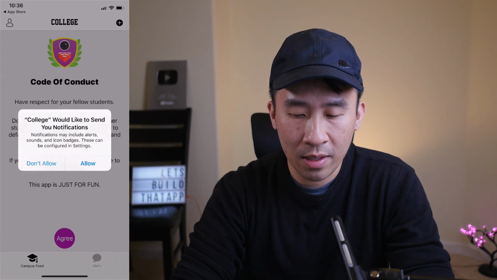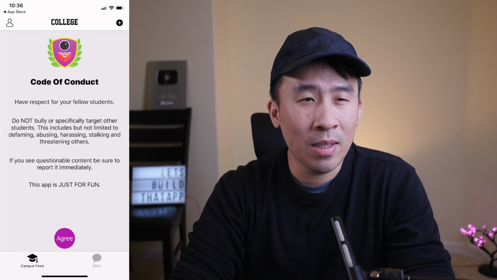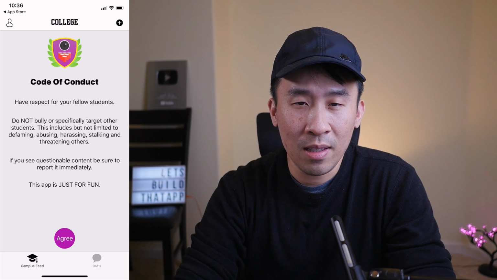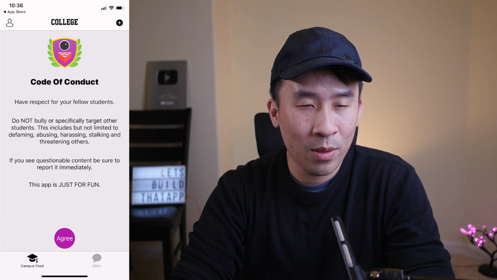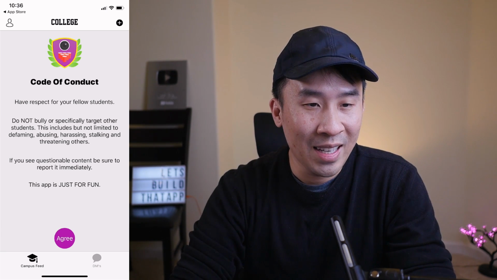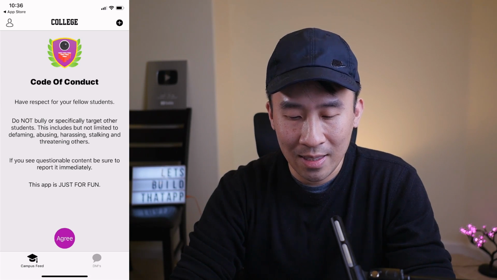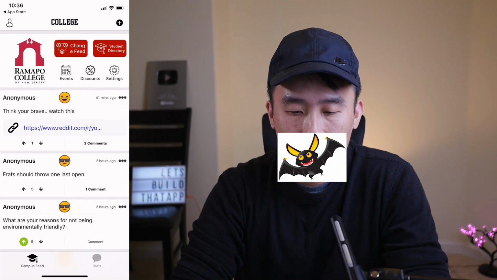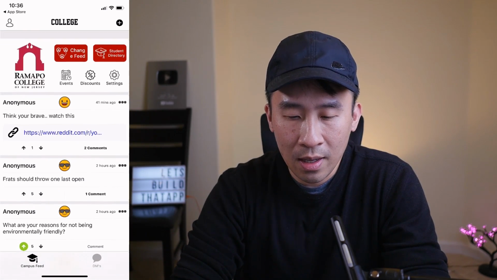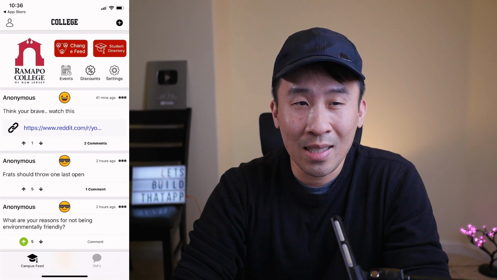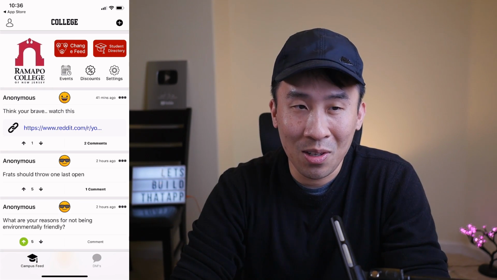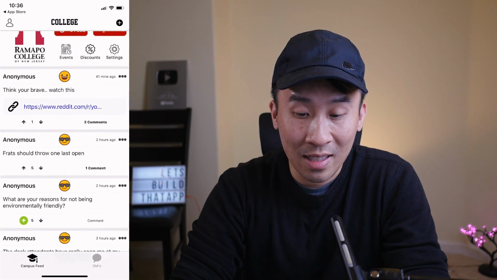So everything looks good. Allow notifications to be sent. Code of conduct looks pretty standard. Have respect for your fellow students and don't bully people. This app is just for fun, he says. And you see right off the bat here is the home feed for everything that's going on with, I guess, Ramapo College. I've never heard of this college before. Apparently it's in New Jersey.